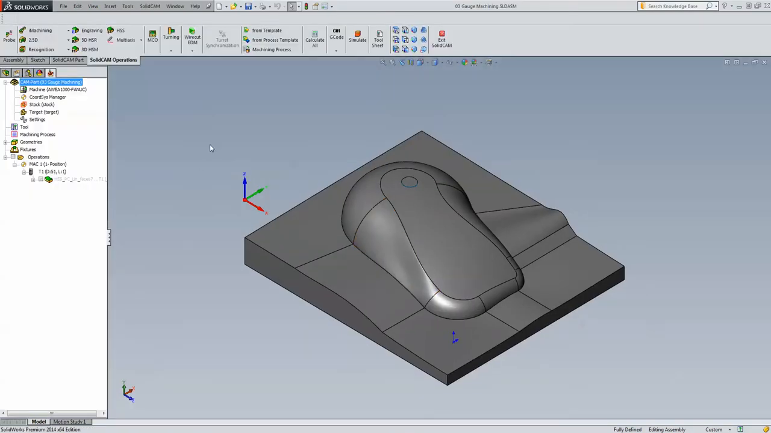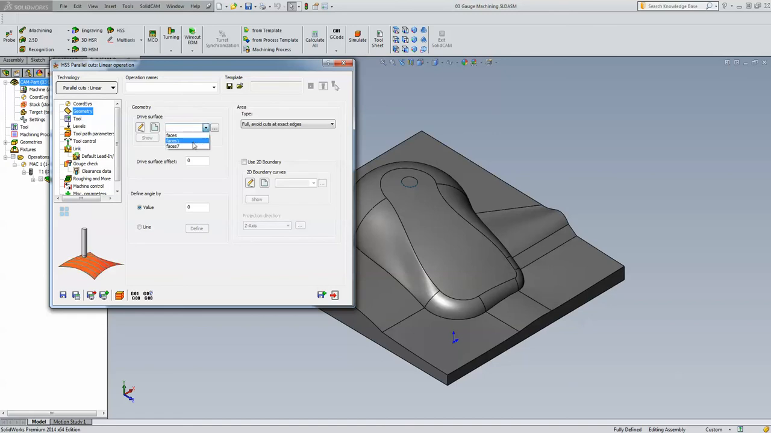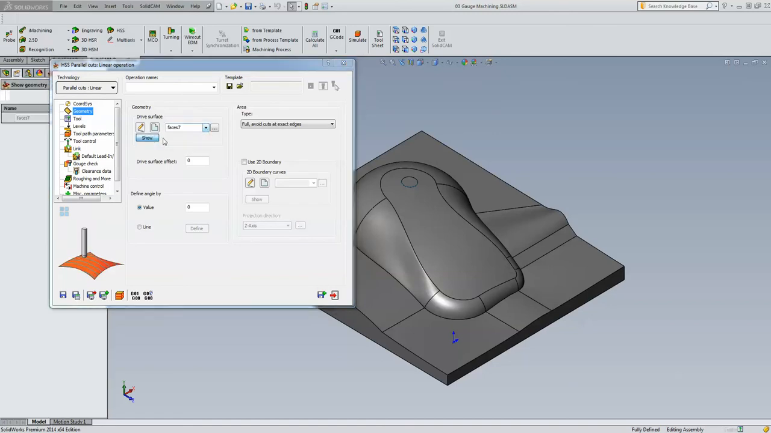Now, I'd like to use a linear toolpath. A good way to show this, in this particular case, is to use a linear toolpath going on top of this part over here. Okay. So I'm going to choose a new operation of HSS, and I'll choose the option of linear cut as shown over here. My geometry in this particular case will be this face over here as shown.